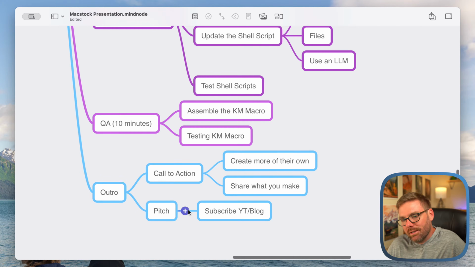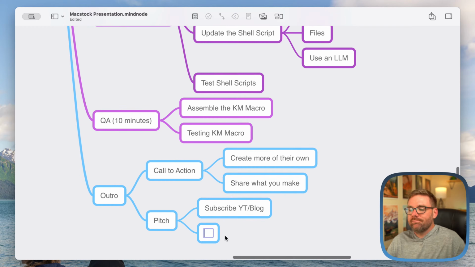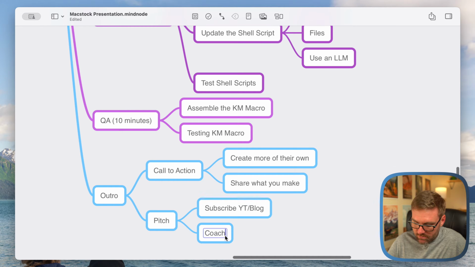I was thinking about using this as a way to kick off some type of coaching, where I could do virtual sessions and help people set these things up themselves. I like that idea. I'll put a question mark.